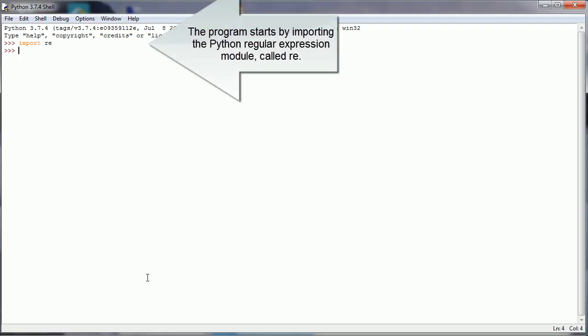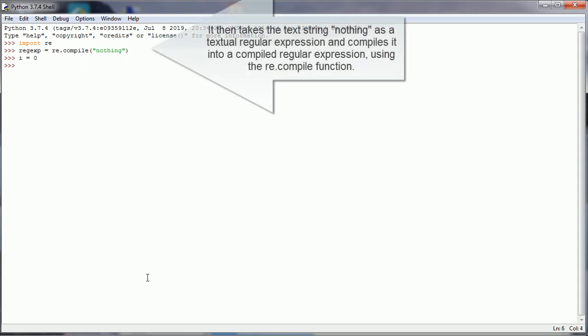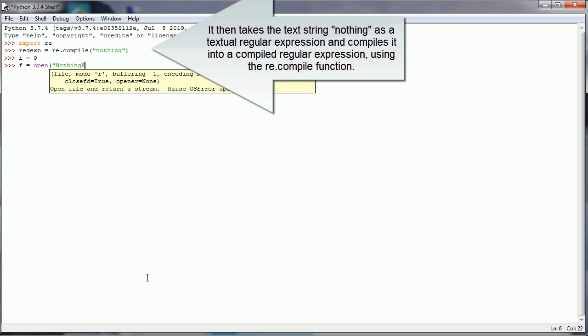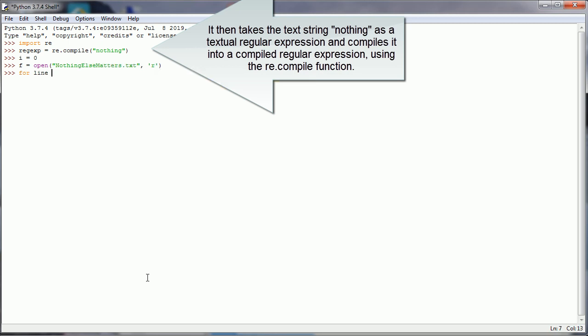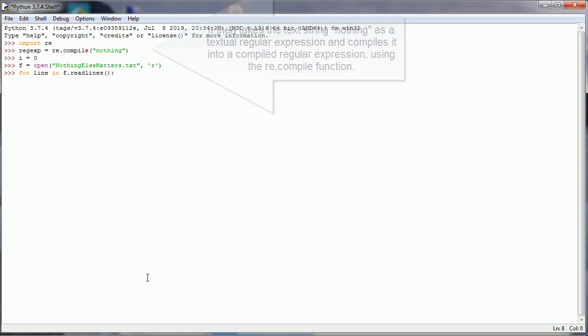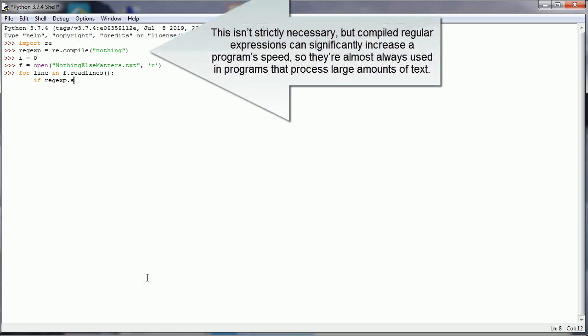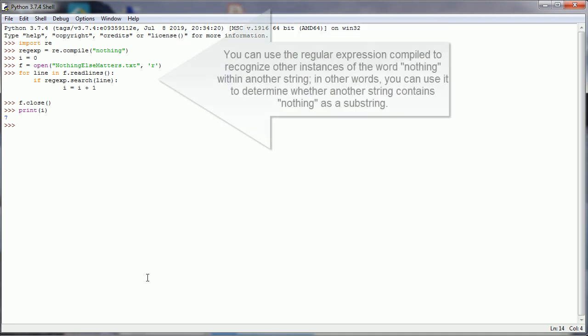We saved the lyrics of the Nothing Else Matters song to a file, and now we will try to find all the occurrences of the word nothing. The program starts by importing the Python regular expression module, called re. It then takes the text string nothing as a textual regular expression and compiles it into a compiled regular expression, using the re.compile function. This isn't strictly necessary, but compiled regular expressions can significantly increase a program's speed, so they're almost always used in programs that process large amounts of text.